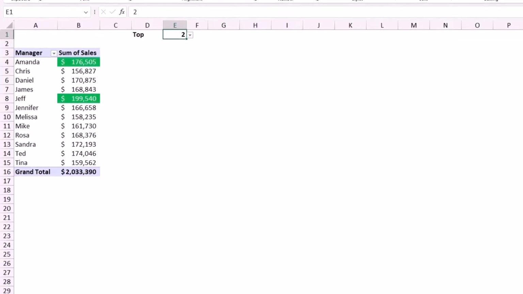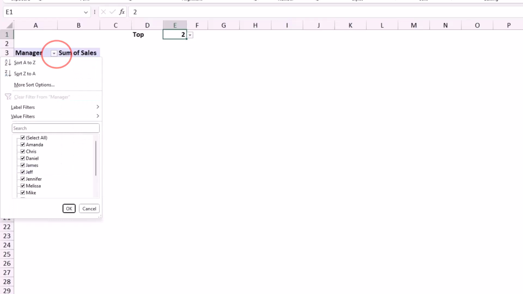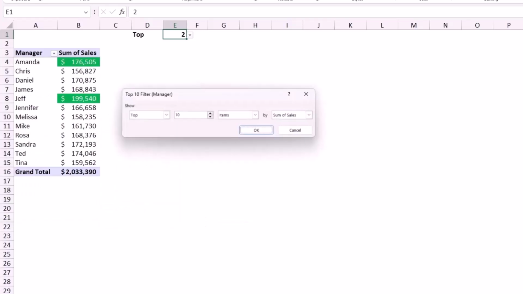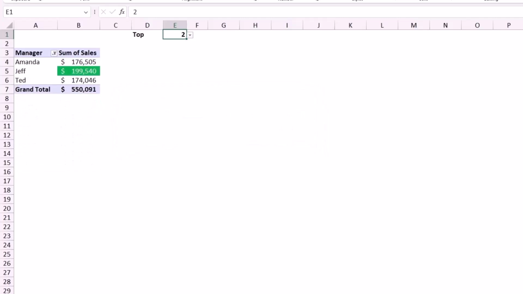Then I go to Manager, I click on the down arrow for Filter, I click on Value Filters, and here at the bottom of the list I see Top 10. I want to change this. I cannot link it to a cell as I did with conditional formatting. I'll make it 3 for the sum of sales. I want the top 3 items by the sum of sales. When I hit OK, these are the top 3 items.